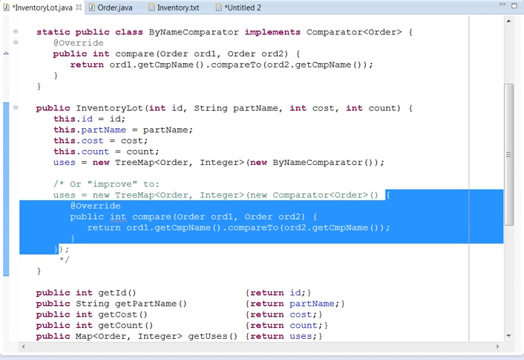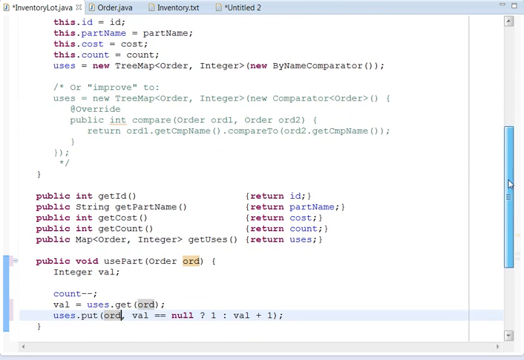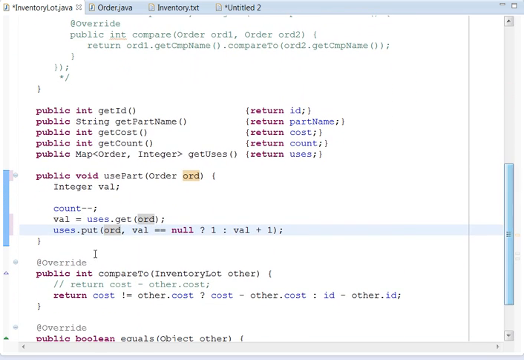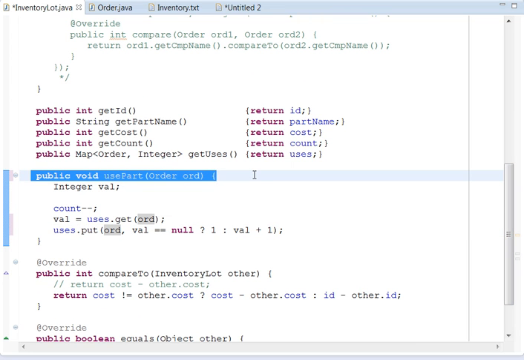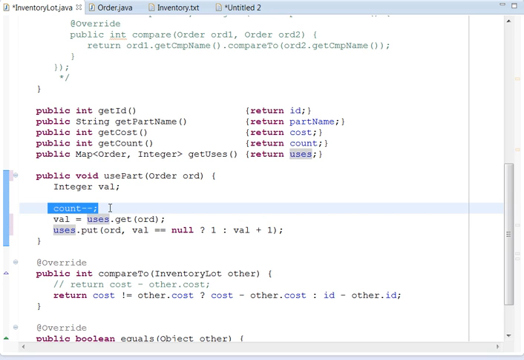Okay, now that we have uses set up as a sorted map with Order keys and integer values, we can use it to track how many parts, as the integer value, a given order used from this inventory lot. Each time an order uses a part, it calls usePart. And that method increases the part count associated with that order in uses and reduces the overall count of unused parts in the inventory lot.